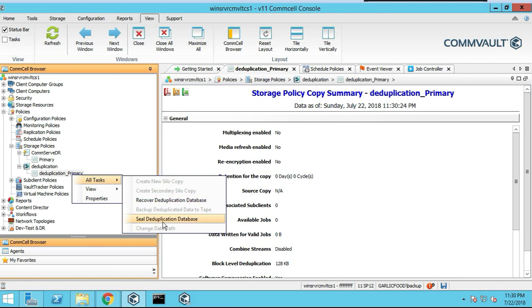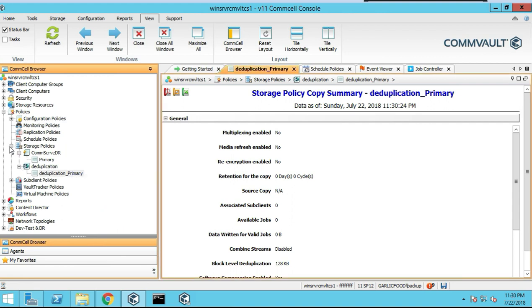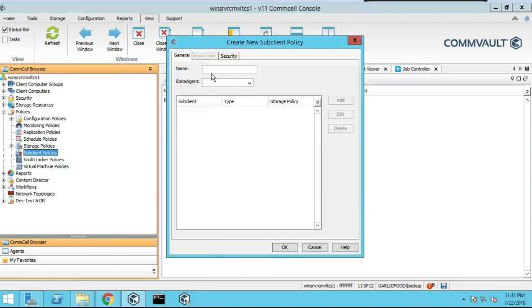Recover and seal are pretty much, that will really save you a lot of time in your CommVault career. Media for refresh, and then of course properties. Okay, so that's storage policies. So you have your right click on sub-client policies, go new sub-client policy, and you can create one as you like. So for instance, let's go Windows file system, right?